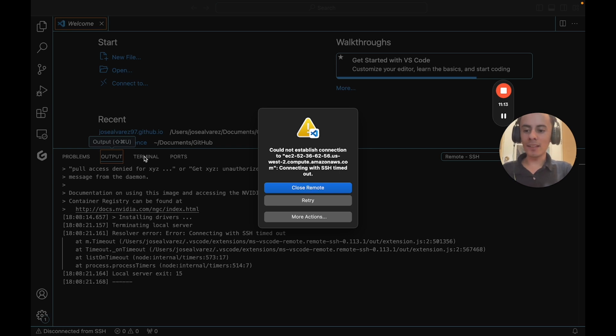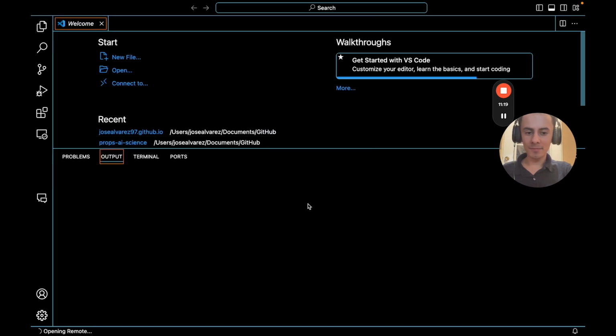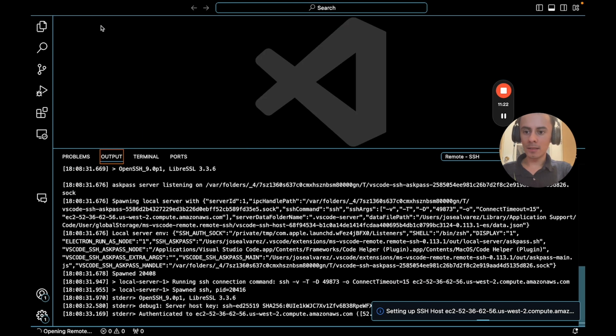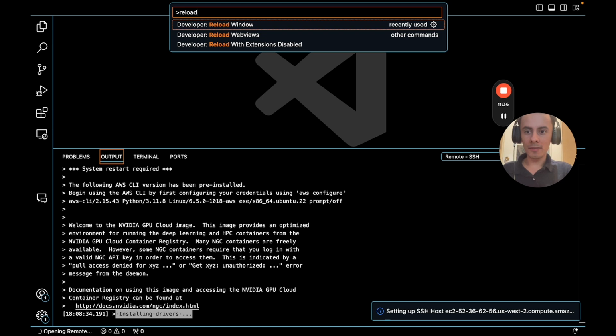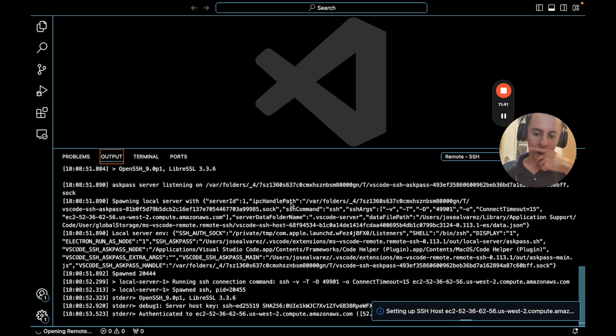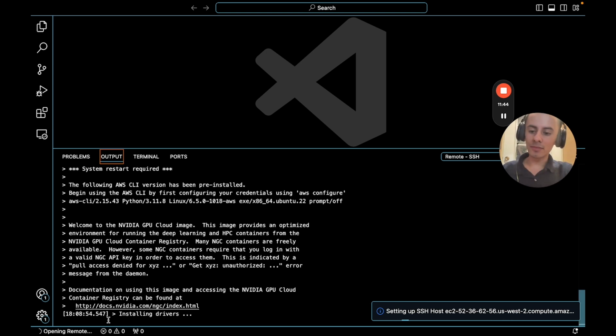I don't know, this happens a lot, it's annoying. Just hit retry. Don't lose hope. Yeah, as you can see, it's kind of installing drivers. I believe you just have to wait. It might complain again, and you just hit retry, or here, reload the window. I'm just going to hit retry a few times, because I believe you have to wait for these drivers to be installed by the NVIDIA thing on the virtual machine, on the EC2. So we just wait for a little bit.